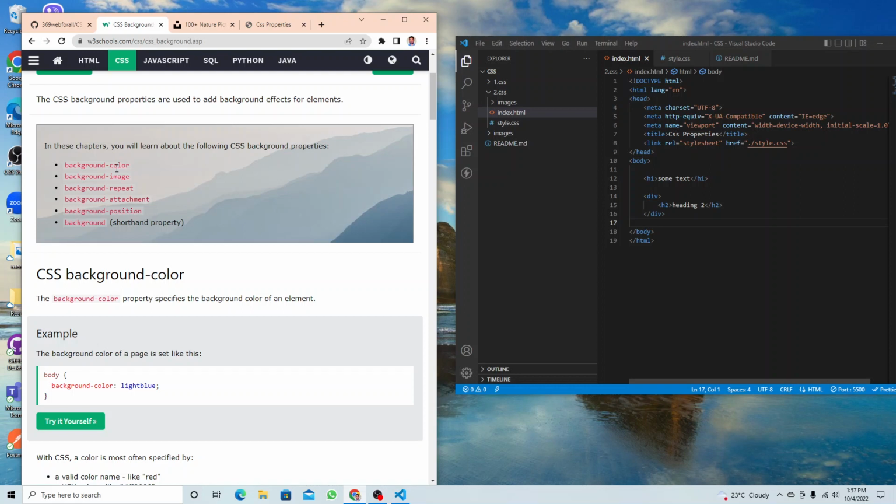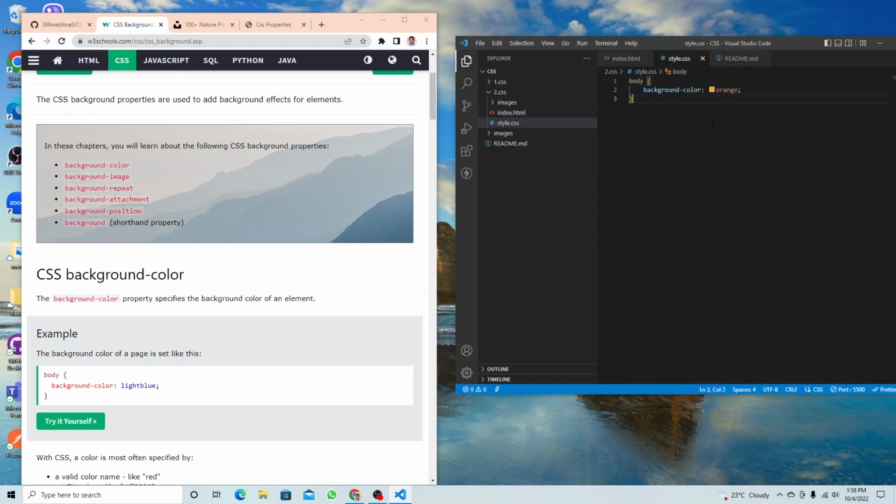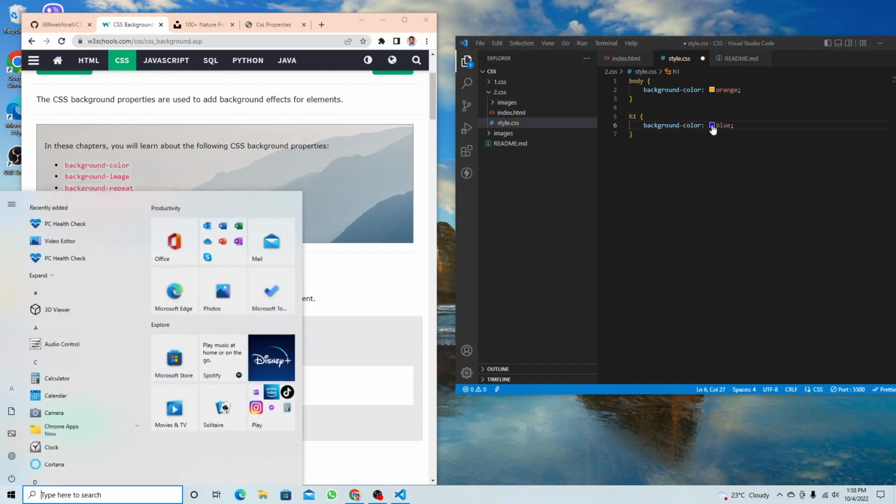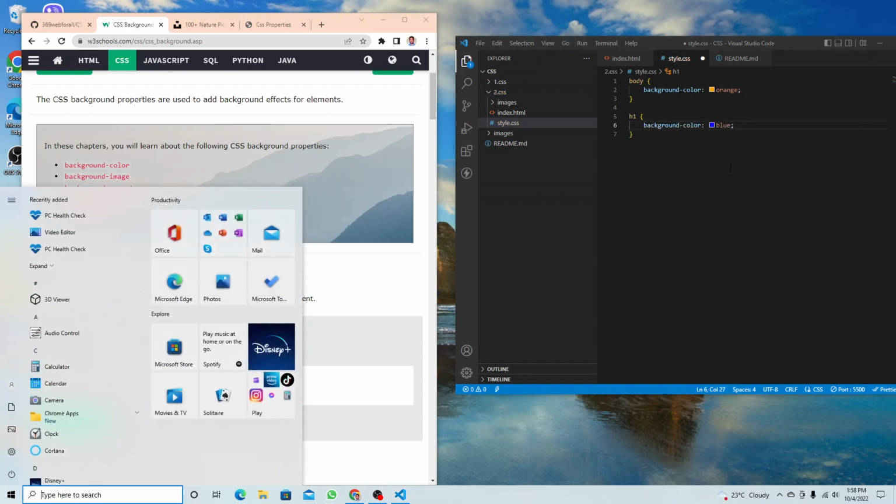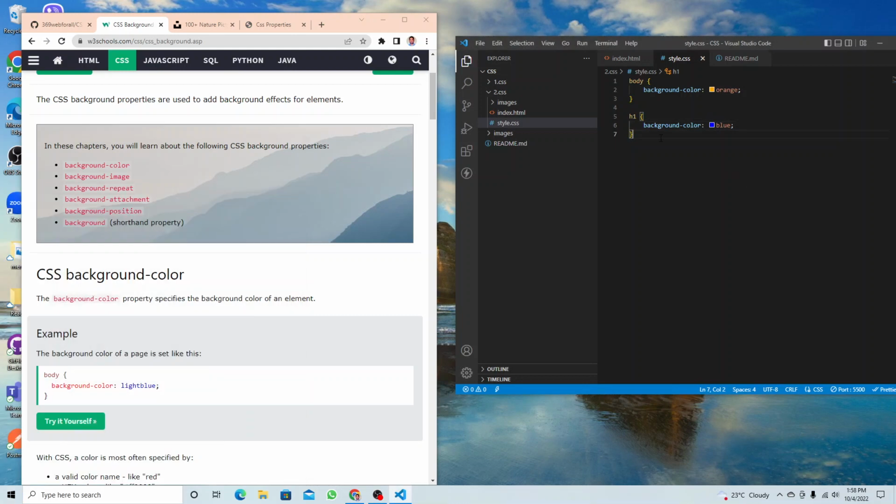So let's continue with our CSS box background property. So we saw the background color. You can give a background to any element. Now we have given it to the body, you can give it to any other, like let's say h1, I can give a background color of blue. Save this.